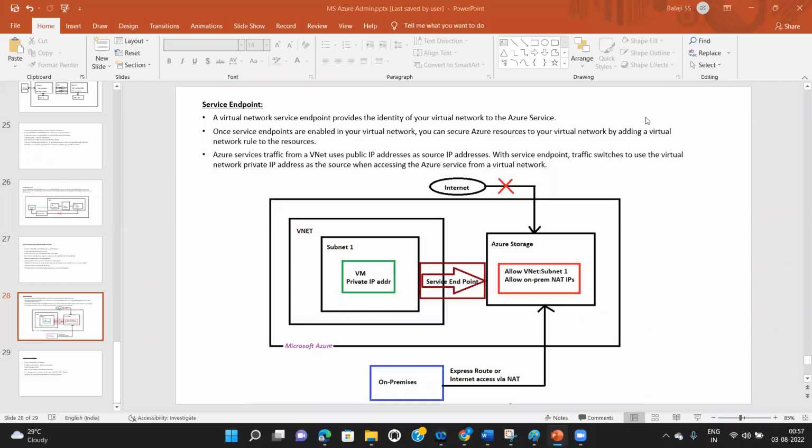Hello all. In this session, we are going to see about service endpoint. So what is the use of service endpoint? Let's take this diagram as a reference here. If you see here, there is a virtual machine in subnet 1, and there is an Azure storage account.